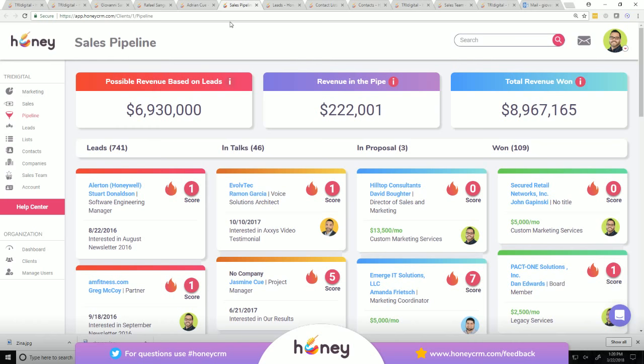Next, we're going to go into sales pipeline. Now, this is something really cool for you guys to look at. It's going to show you basically a couple different projections and a couple actuals. Actually, one projection and two actuals. So over here, you're going to see possible revenue based off of leads. Well, TriDigital has generated for ourselves 741 leads that are currently in the pipeline.